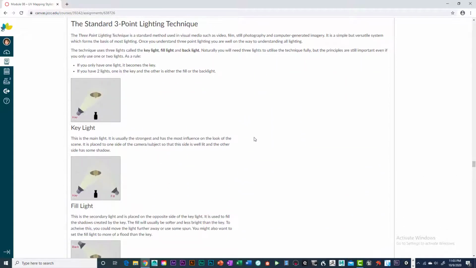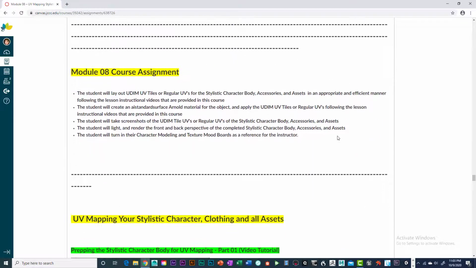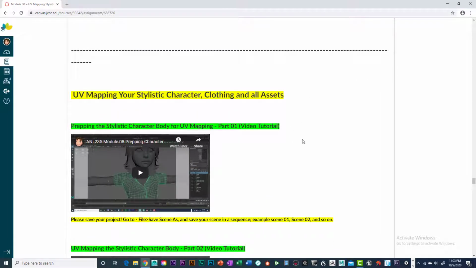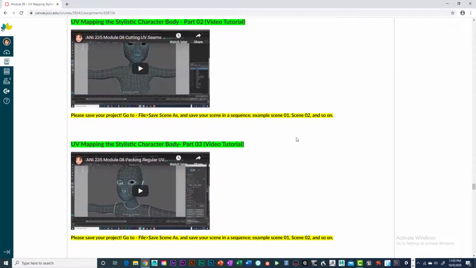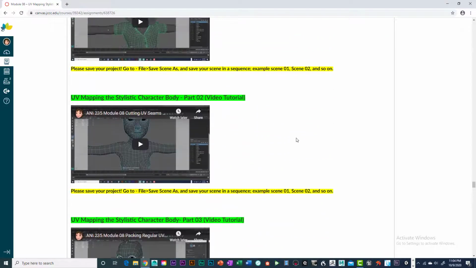And then basics on lighting. Some of us have forgotten the 3-point lighting techniques. Not all of you, just kind of reminders, so watch those. And then, of course, the assignment. In a nutshell, you're either UDIM tiling, or you're doing standard conventional UVs on your character and your clothing. I basically push the UDIM tiling because I think that's the way of the future, and we should be learning it, and that's why I'm teaching it.